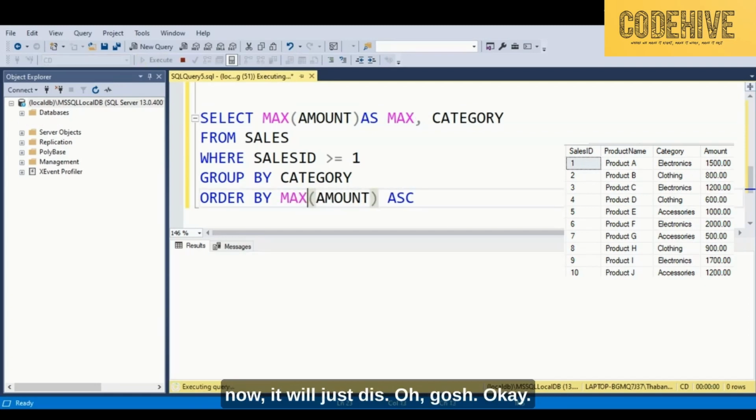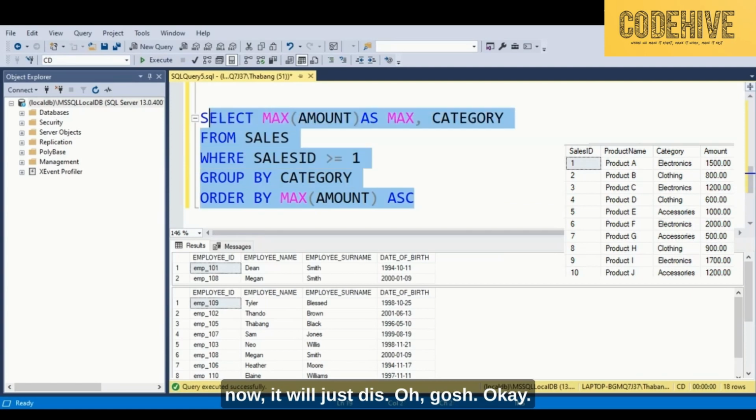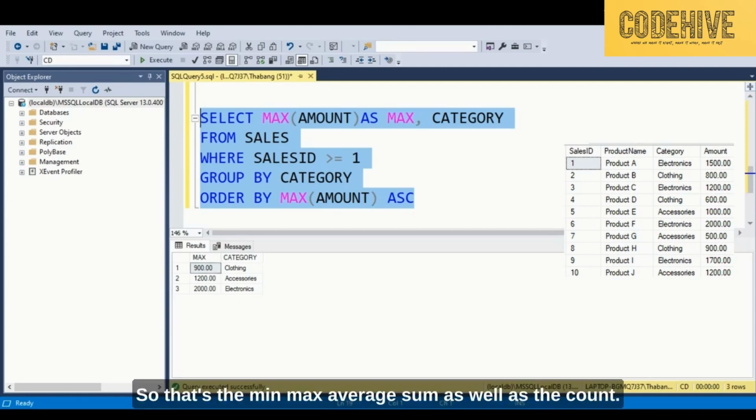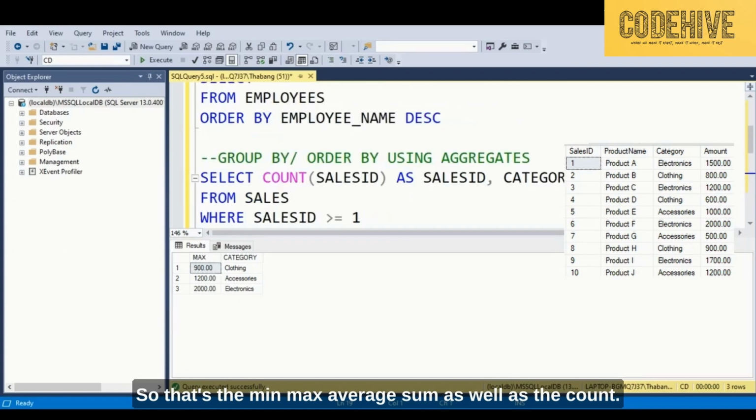So now that's the difference with the max. Now it will just display the maximum amount. So in clothing, the maximum is 900. In accessories, the maximum is 1,200. And electronics, it is 2,000. Okay, so that's the min, max, average, sum, as well as the count.